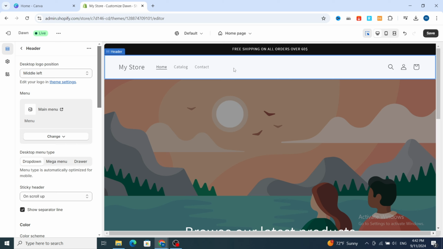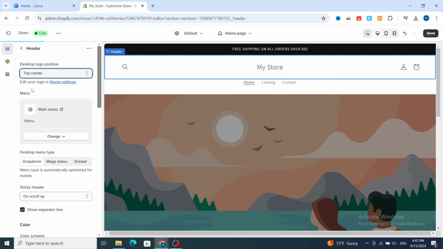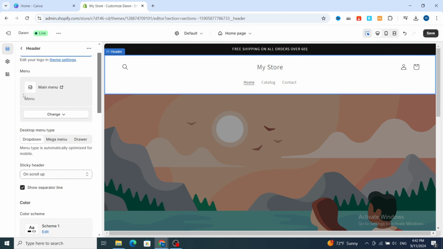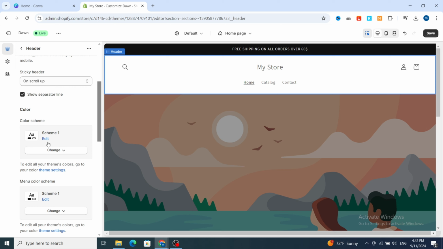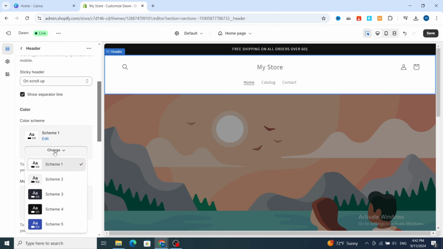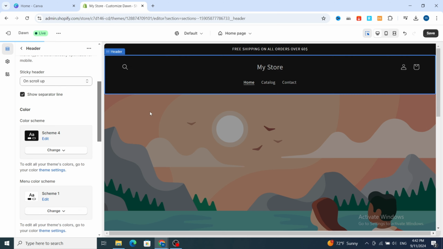First you need to select the header section. If you want to change the menu category, just hit change menu category on the left side. Then you can easily add some categories on your Shopify store. Then go to the desktop logo position. If you are a beginner, I prefer you just select top center, as you see, like this. Then scroll to the color scheme, hit change, and again make it black.